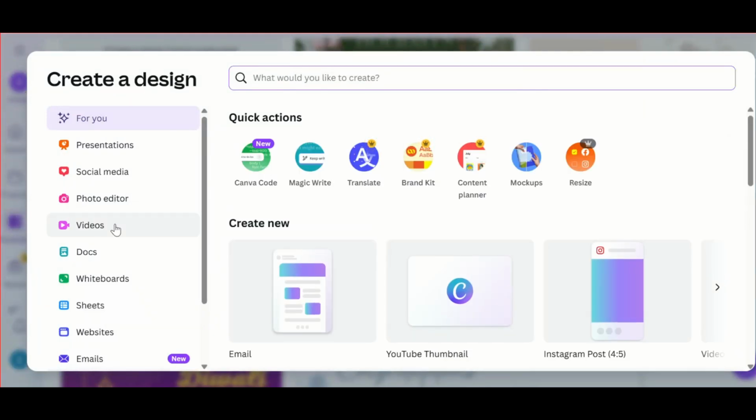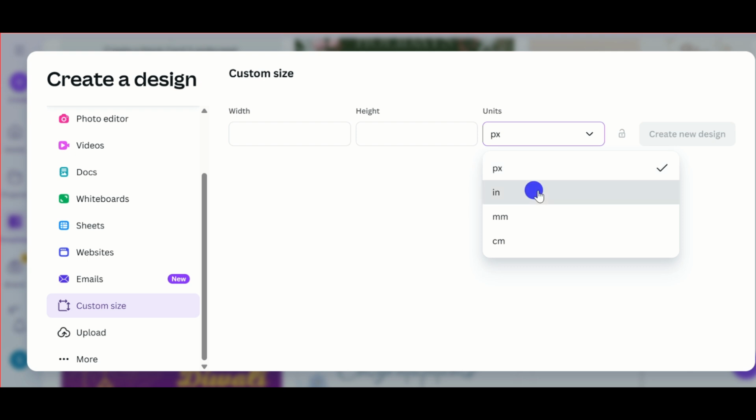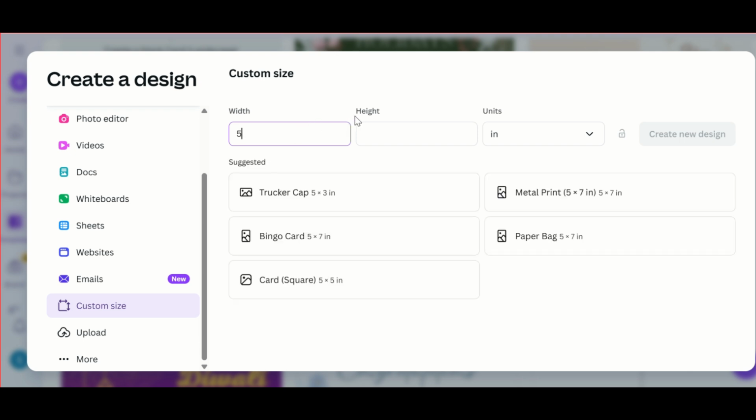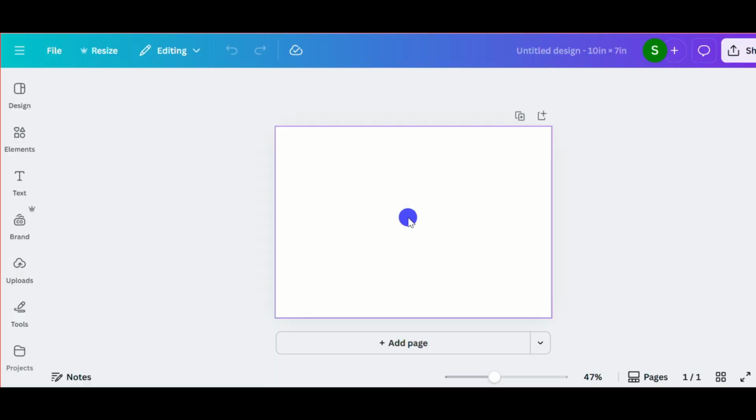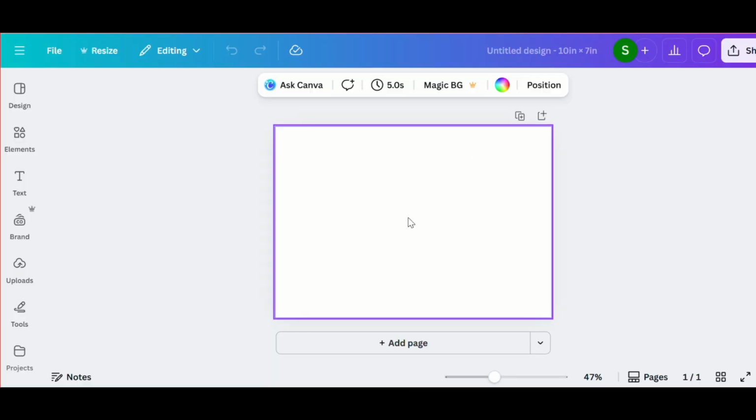So click on create on the top left, go to custom size, and under units, I'm going to change it to inches. And for this example, I wanted to create a greeting card that's 5 by 7 when folded. So for the width, I am going to make it 10, and then the height will be 7. Create a new design.